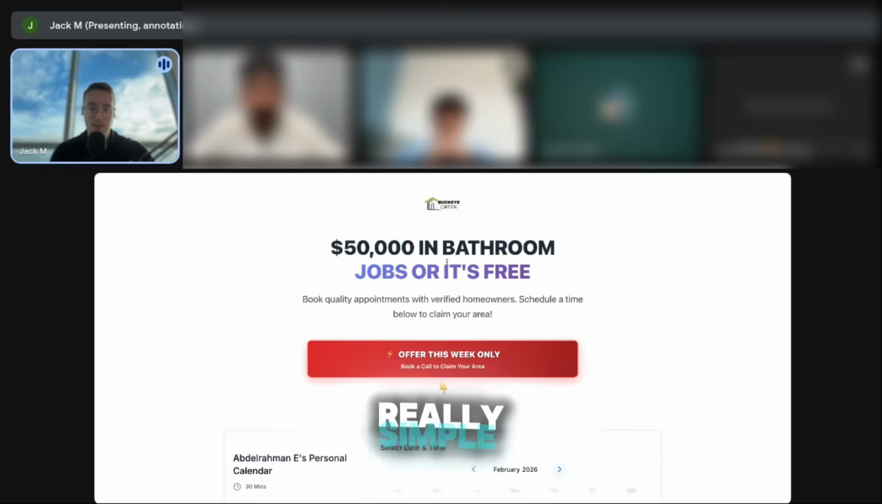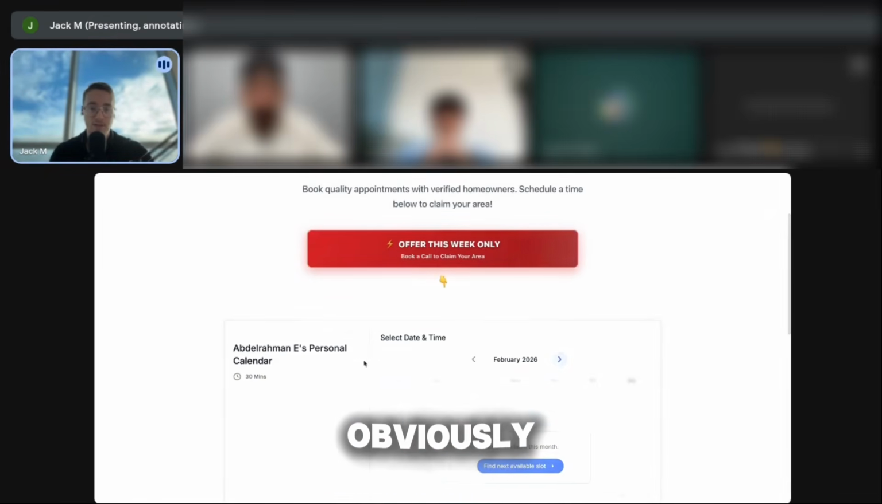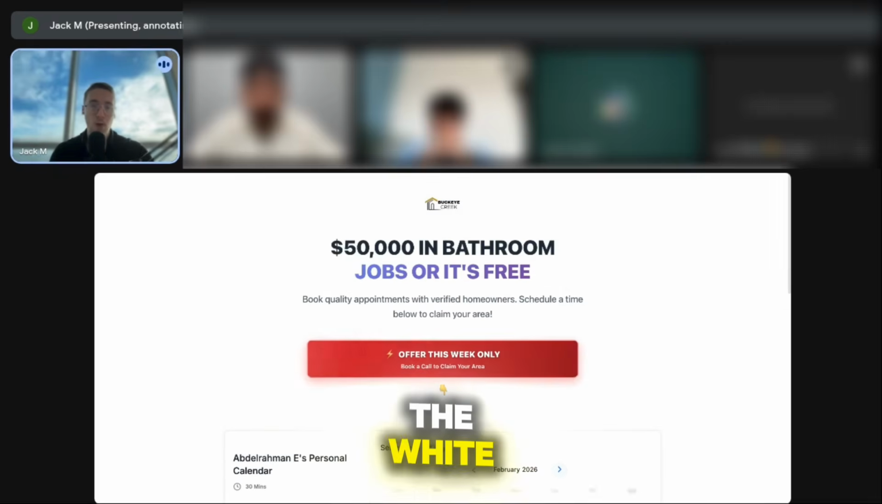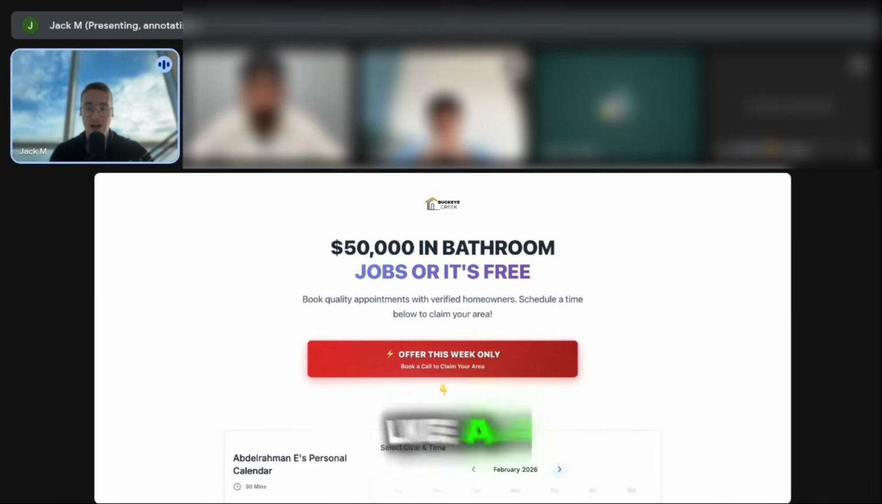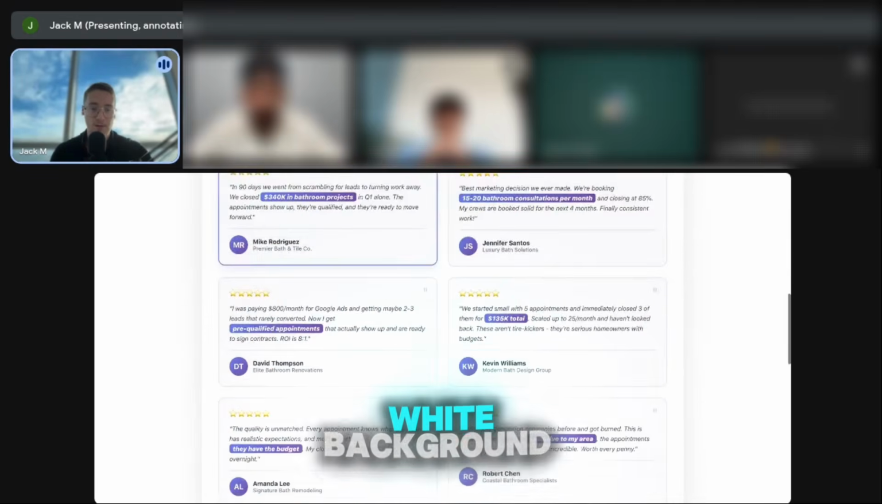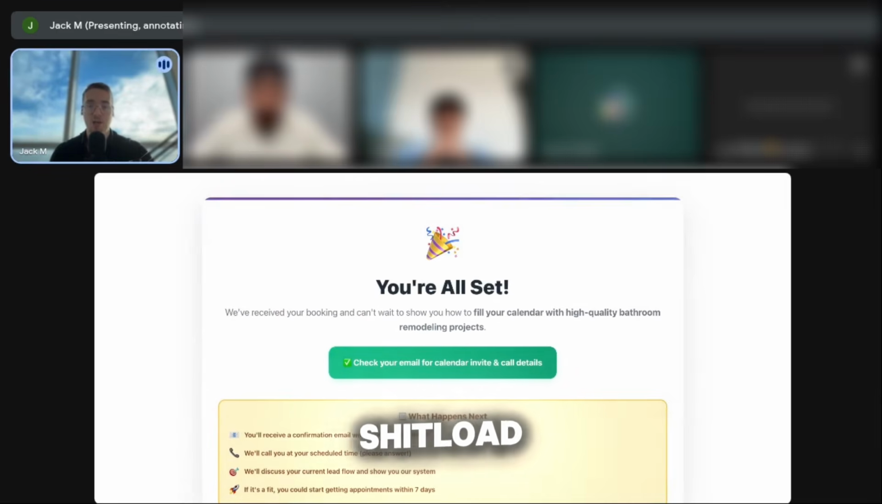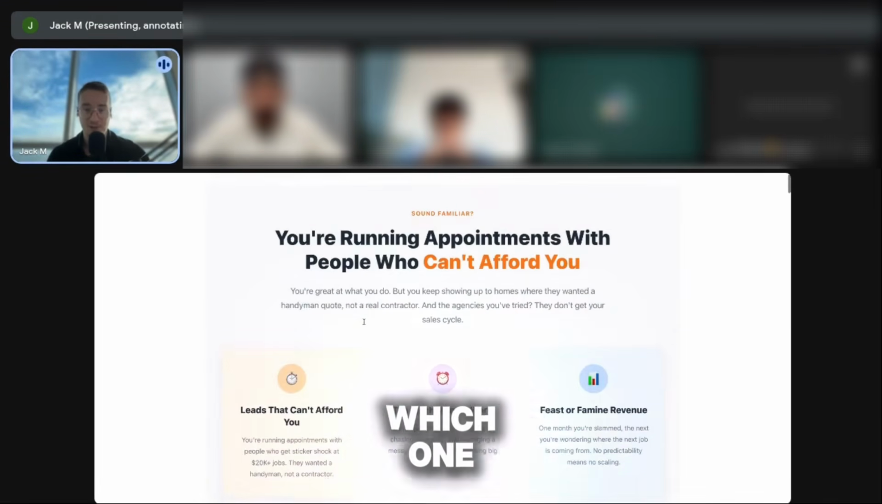Booking page, really simple. Not too much going on because we want a fast load time. And it'll obviously have your guys' calendar in there. The white background always has a higher load time. Same with the thank you page, white background. Very, very simple. You can adapt this obviously to add in a shitload of testimonials or whatever you feel is necessary. Pick and choose which one you want.